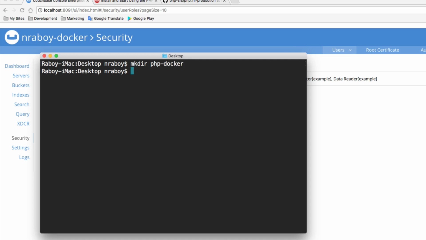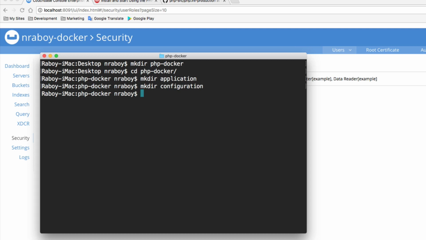Inside of this, I'm going to create a few directories. The first directory I'm going to create, well, let me navigate into it. So PHP Docker, and I'm going to say make directory, and this is going to be application. I'm going to say make directory, and this is going to be configuration. And then finally, I'm going to say touch Dockerfile.